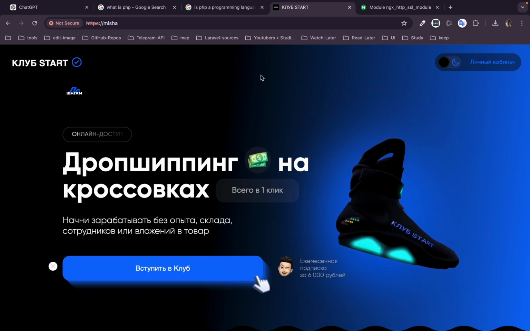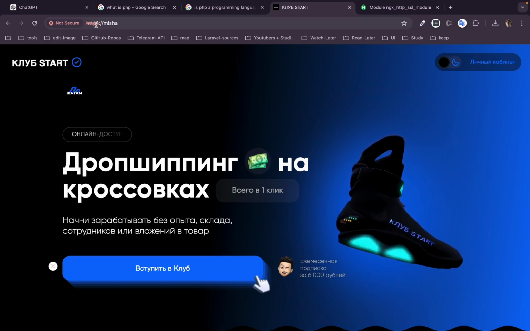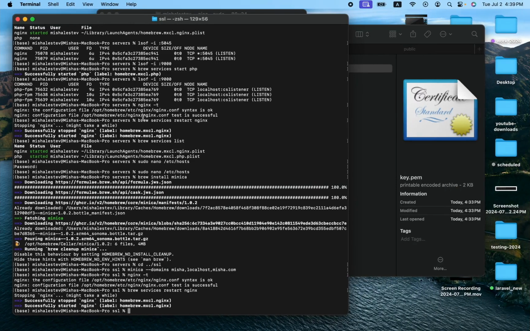So now the main part is how do we make it secure? And here is where one app on my computer really matters.